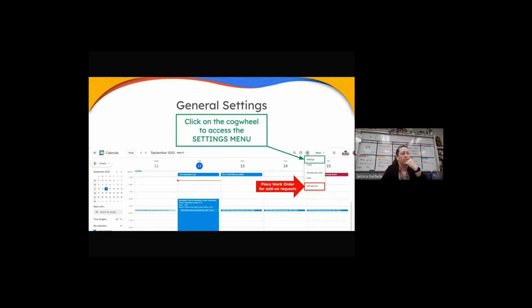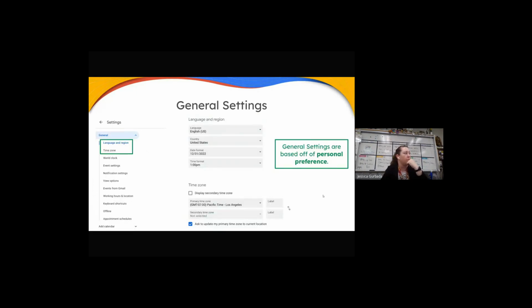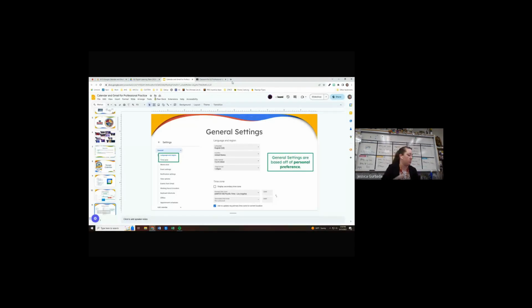But everything we're going to do today is in this little settings cogwheel. And then I'm actually going to get out of this and just go through with you guys some of the settings, things that you may or may not be aware of, but we'll come back to the slides in just a moment or two.